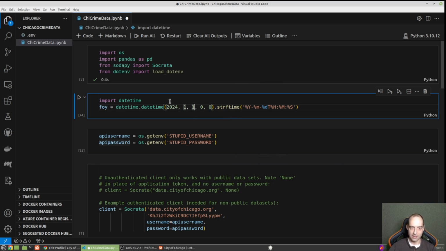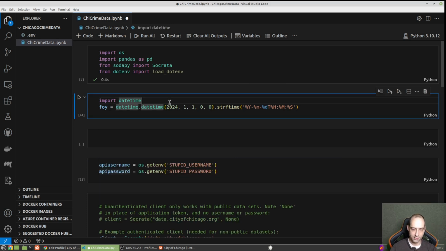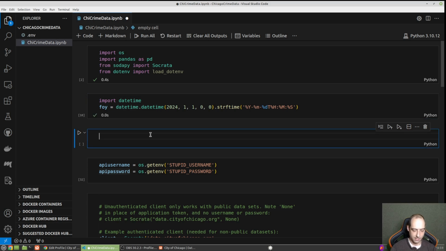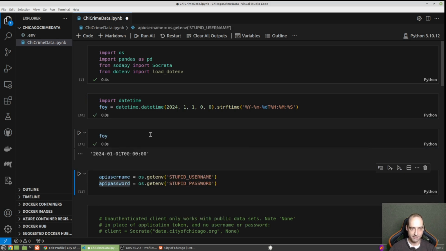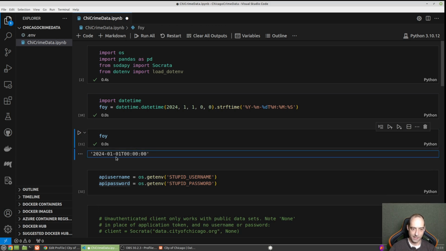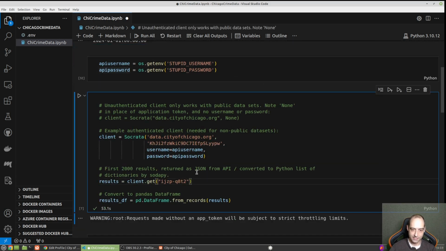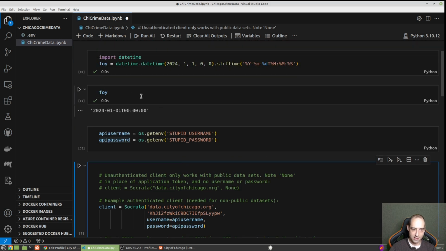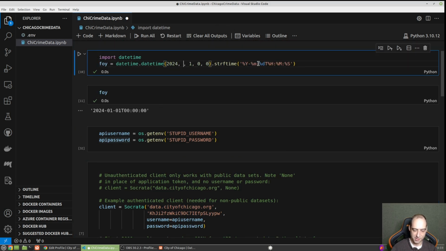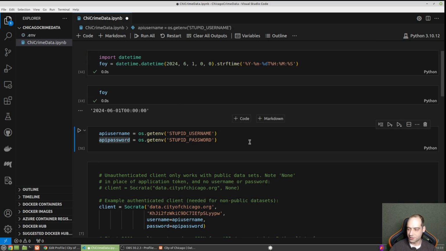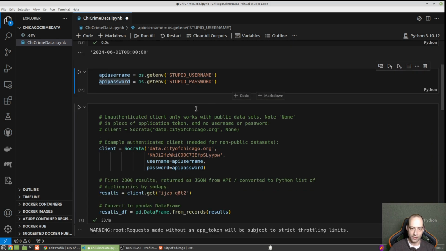So I will post this down in the comments so you can simply reuse it. But I believe this is January 1st, 2024, and I'm just going to print that out to confirm. So it needs it, trust me, in this precise format. And I'll go ahead and write this in here. And actually, just to speed it up a little bit, I'm going to make that June. So we are going to do June 1st through today, which is October 12th.